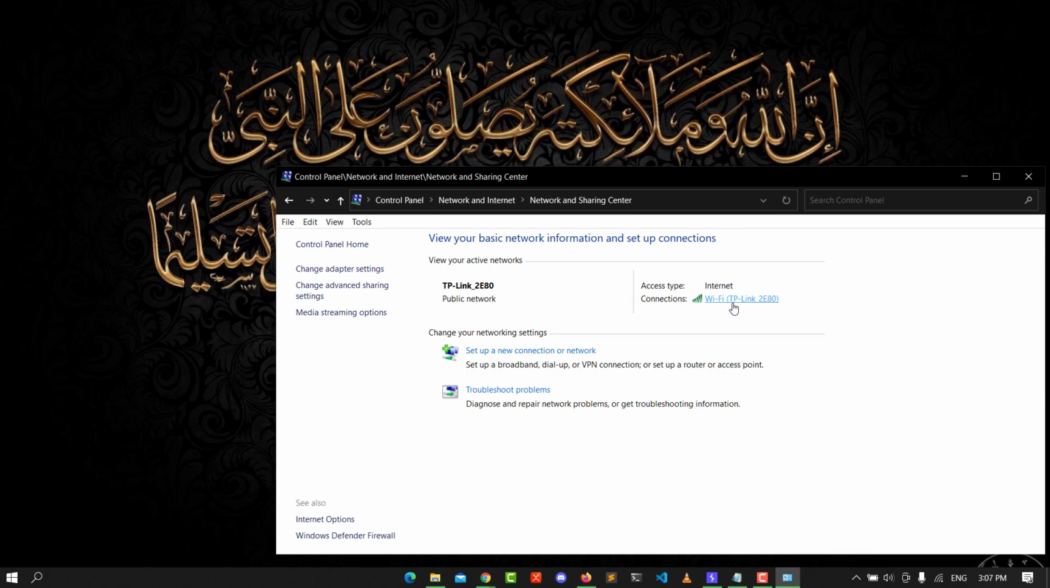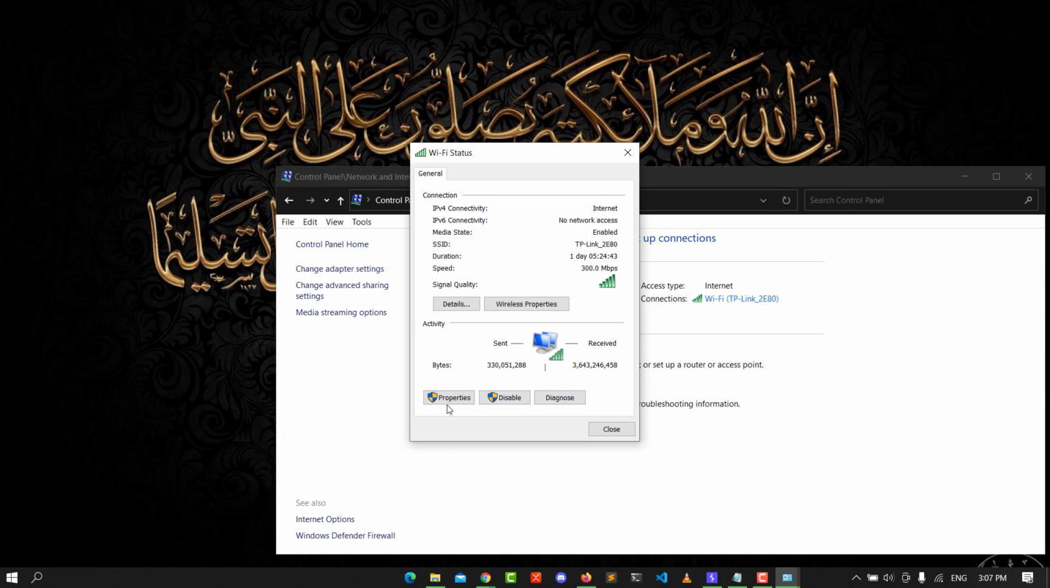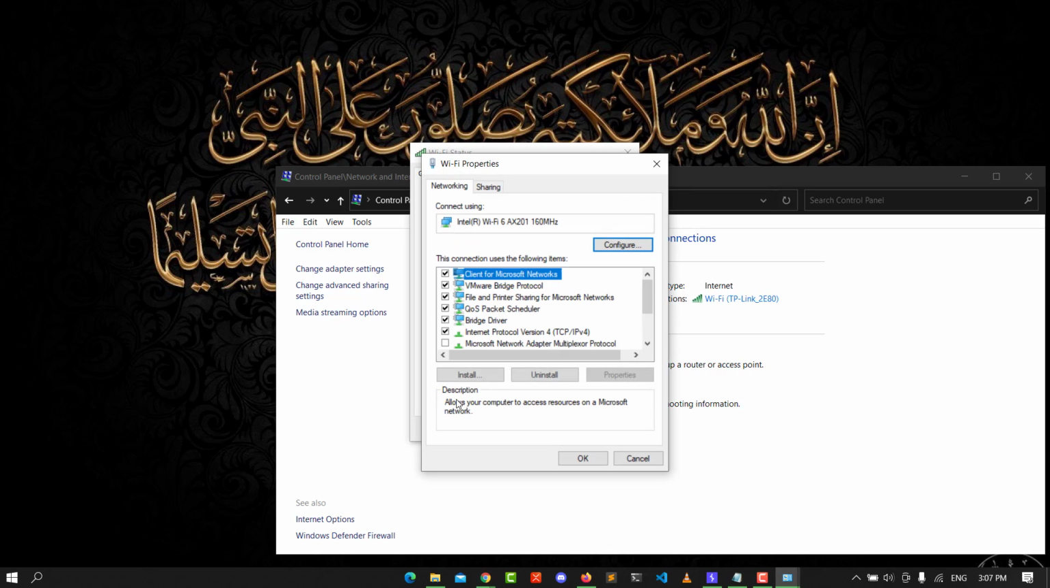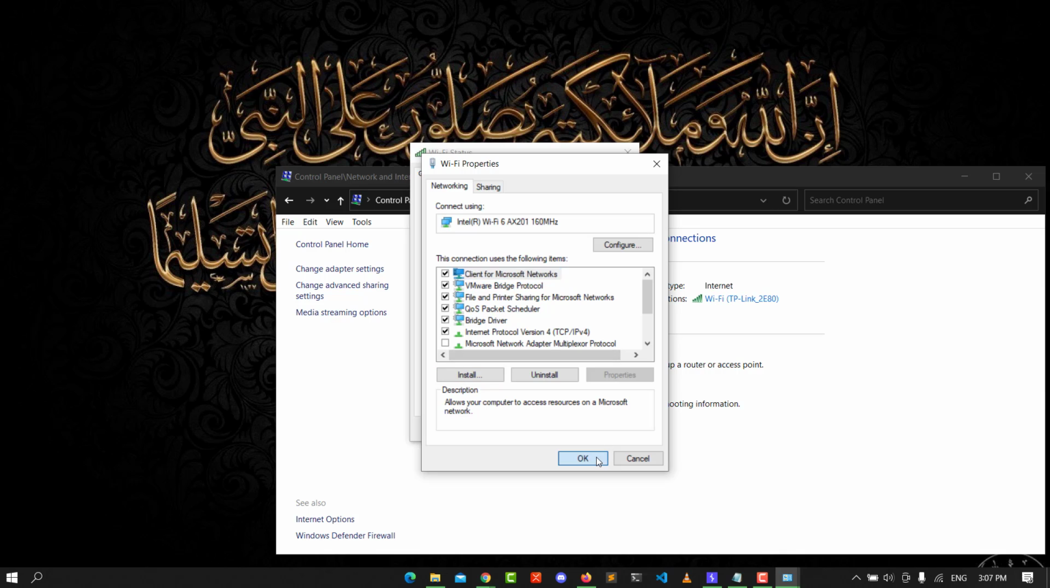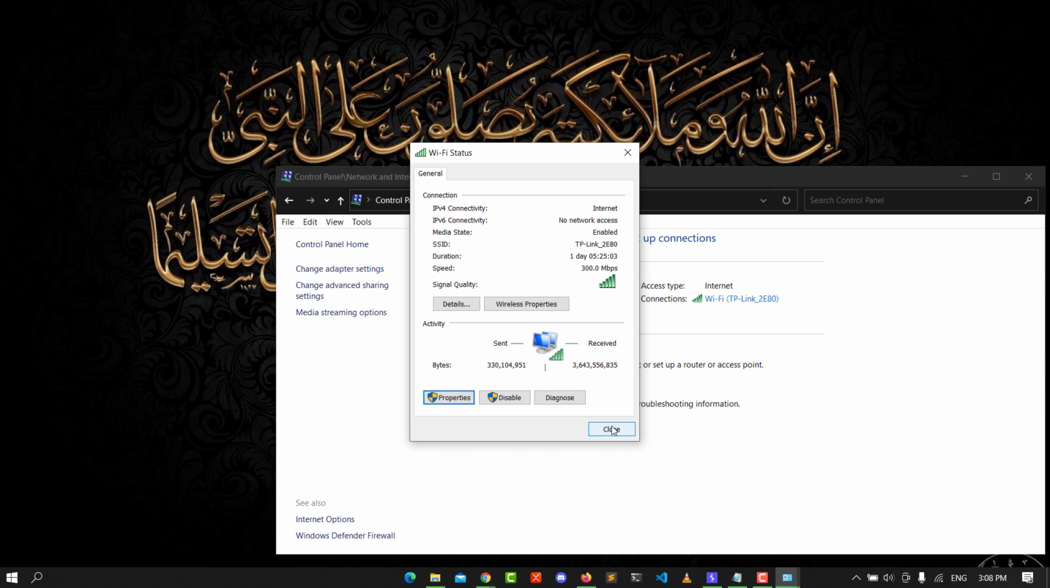It will be different for you. I'll click on it and go to properties. From properties you scroll down, and you see we have IPv6. I'll check that and click OK. You see we have enabled that.